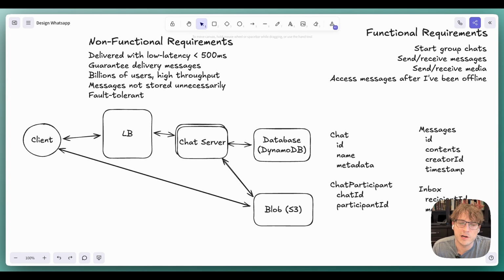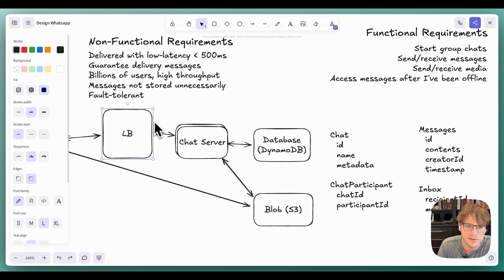A better option for us is to use a consistent hash ring. And the idea here is if we can predictably know that a specific user is always going to be owned or connected to a specific server, then whenever we need to send messages to that user, we can just send them to that server and know that it can pass them along.